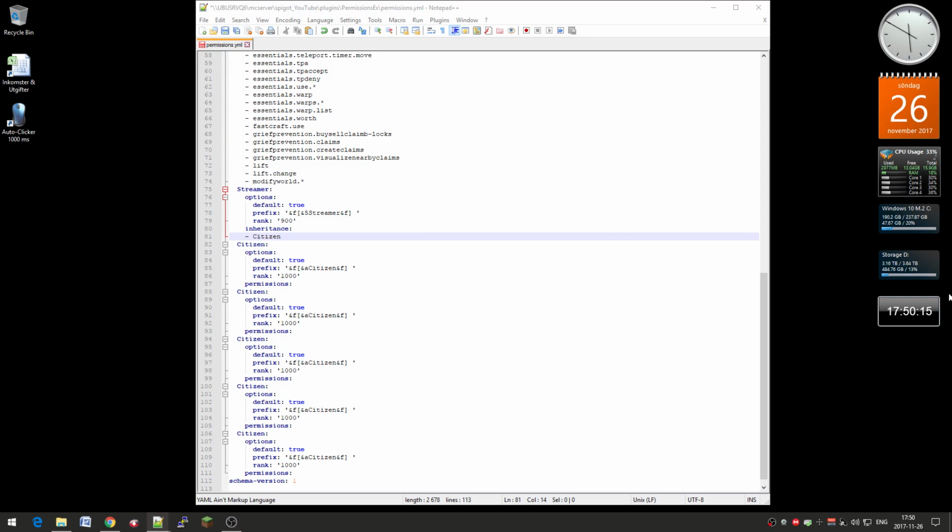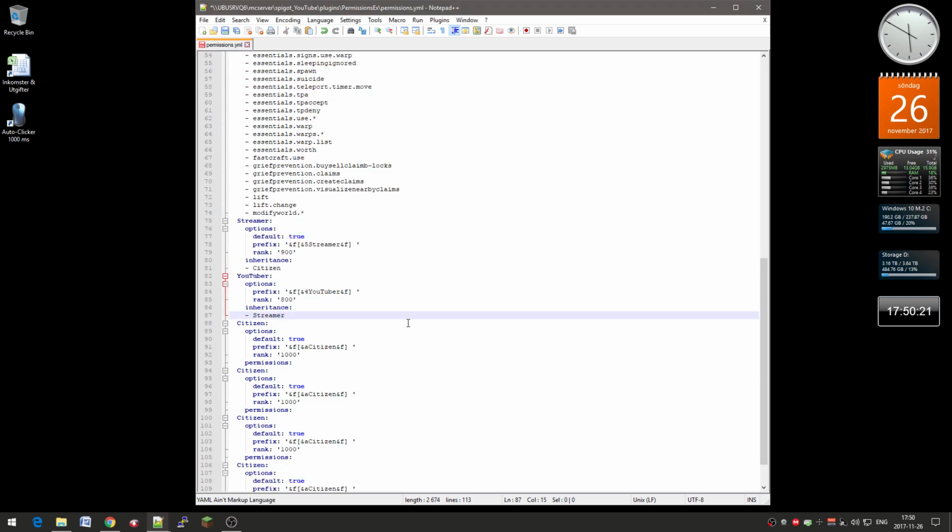Same thing with this group. Next group here, I will call that YouTuber. And it actually has a different color. Number 4, it was the red one, and YouTuber name. It has the rank of 800, and it will inherit permissions from the streamer, and the streamer inherits from the citizen group. So now the YouTuber will also have all of these permissions, which is perfect.